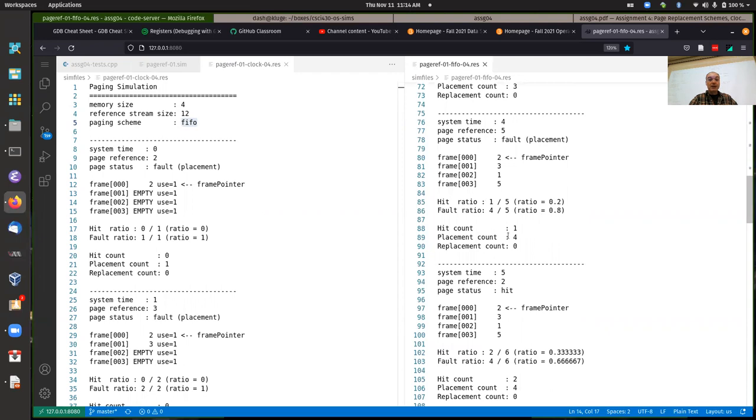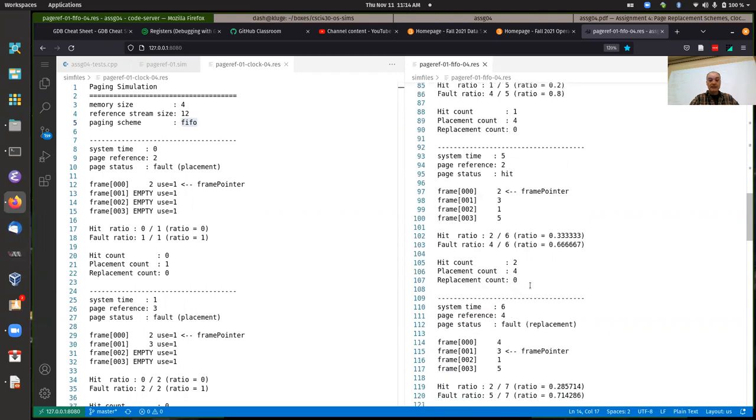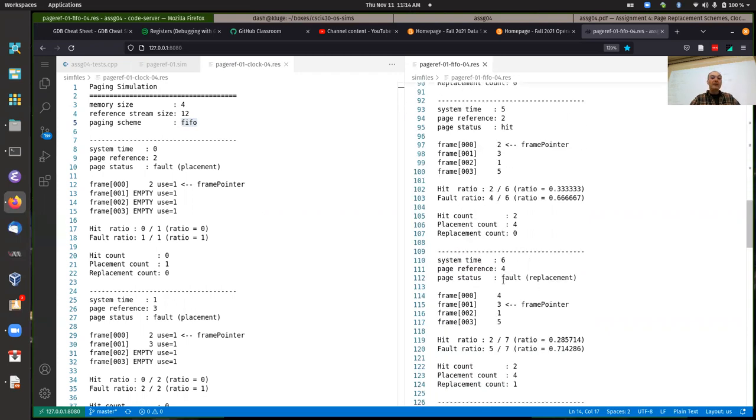So at the next step, we have a reference to 2, which is a hit, but then we have our first page fault. Since the frame pointer is pointing to frame 0, we replace that one with page 4 and continue on here.